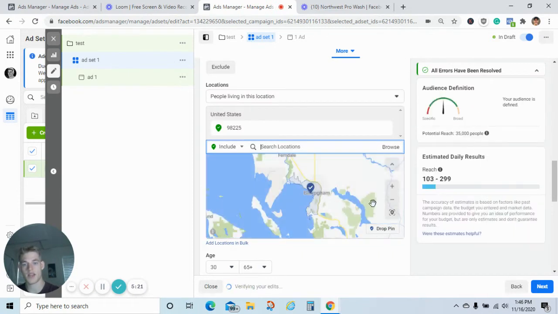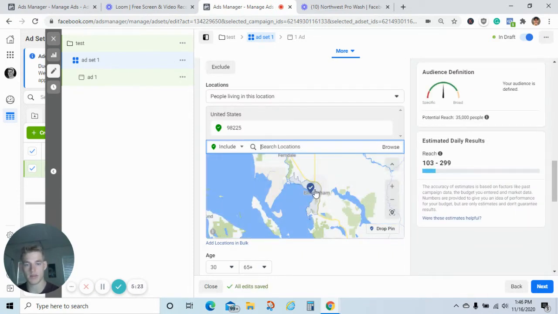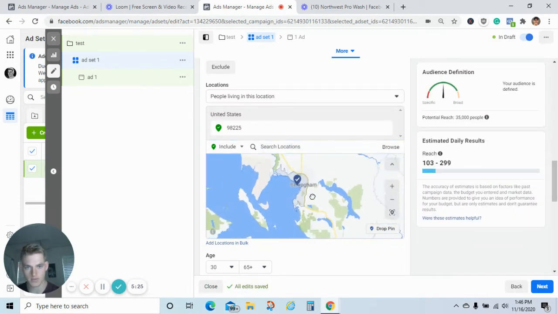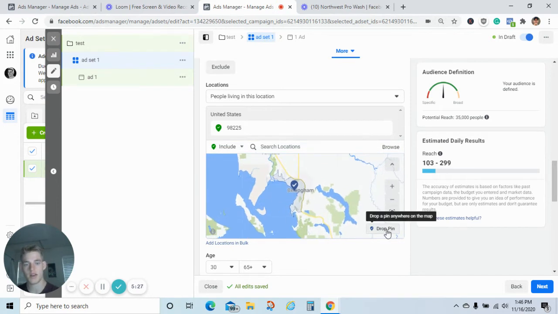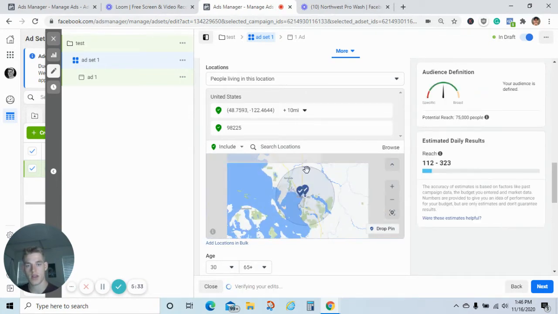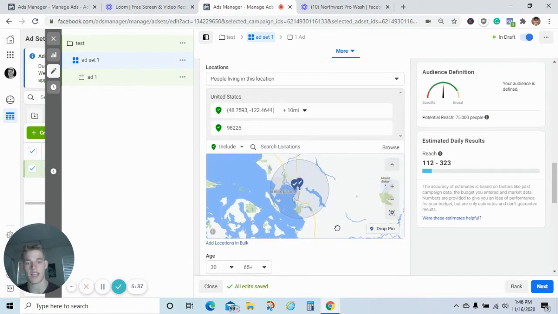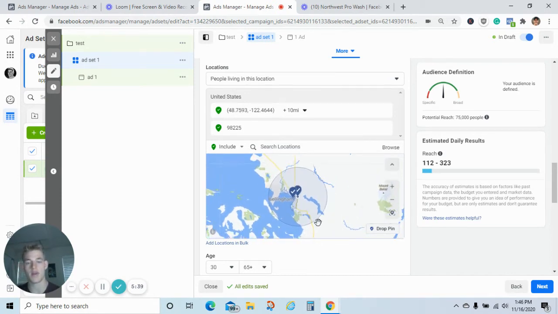So let's pretend that I want to run an ad in Bellingham, which is my old city. So this is the zip code. Now we can drop this pin. So drop the pin and see what it did. It created a radius. It goes up to 10 miles. So anybody in this 10-mile radius is going to see our ad.